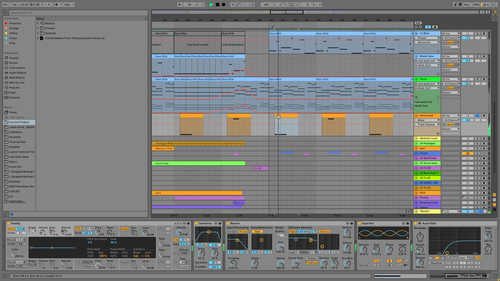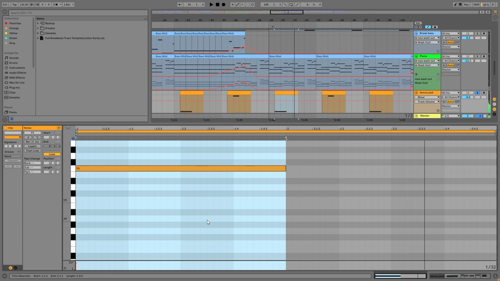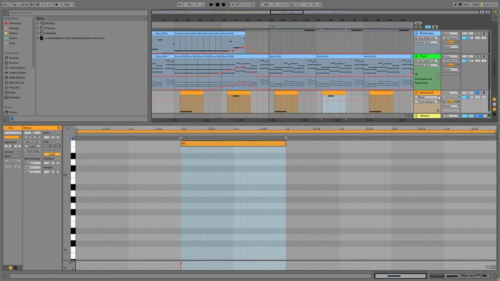So this is this layer. And what's happening is, again, we're in the key of like A minor or F major, depending on how you want to look at it. So we're just playing this F. It's also F on this note, just an octave up.